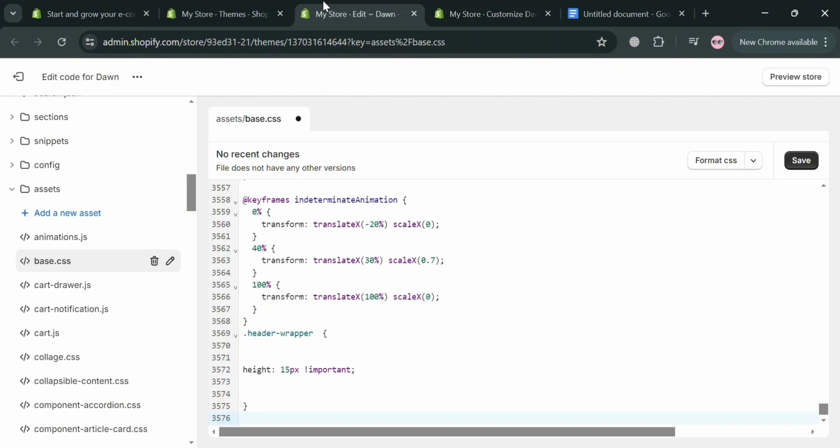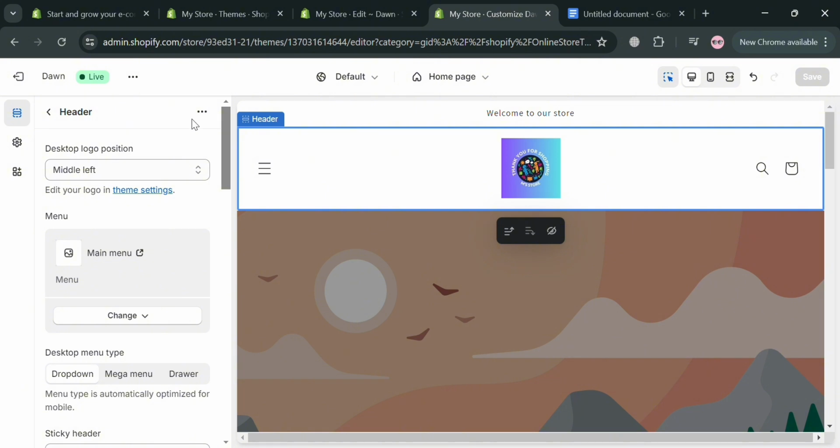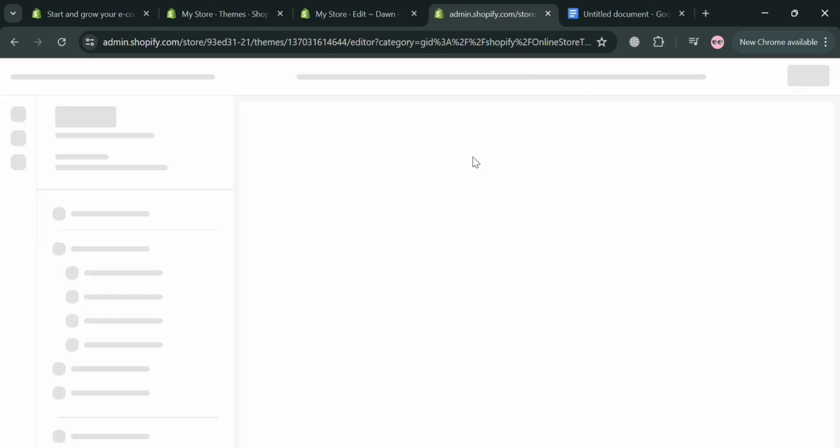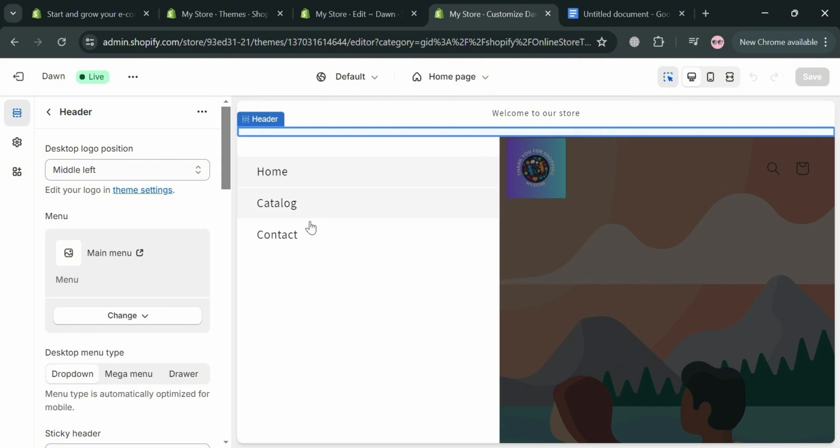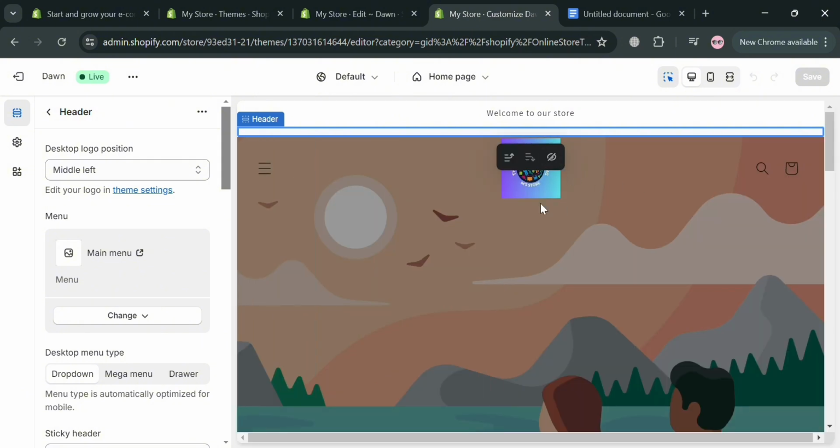But if we paste this one that contains a height of 15 pixels and click the save button in here, and then go back to our page after saving this, it will show us the result or the changes. So from here, just refresh this page in order to see the changes. Then from here, you will be able to see that the header part is now smaller than its size before. As you can see in here, we have our menu option and also our logo.